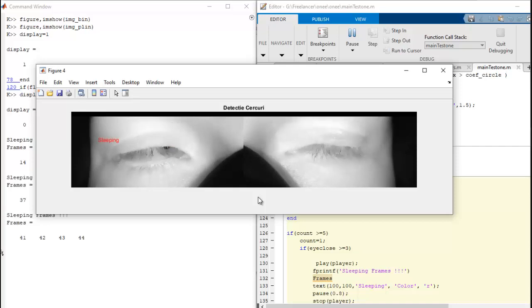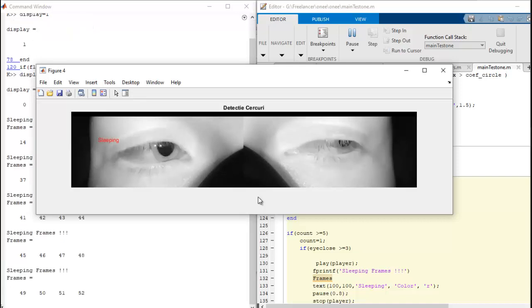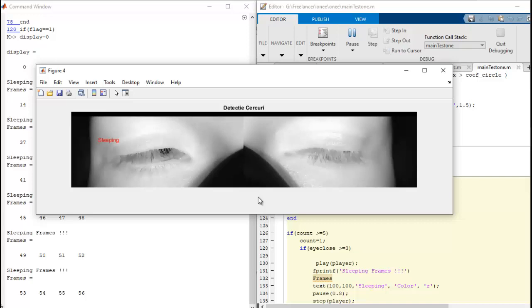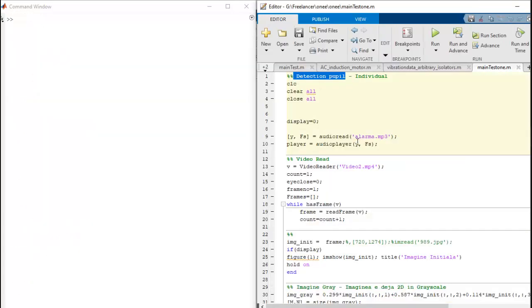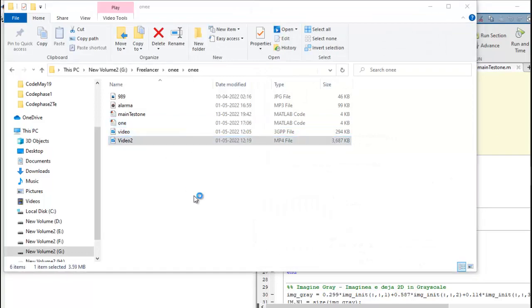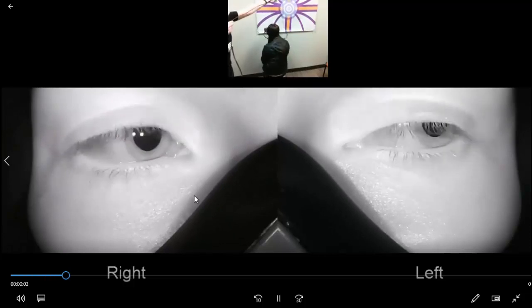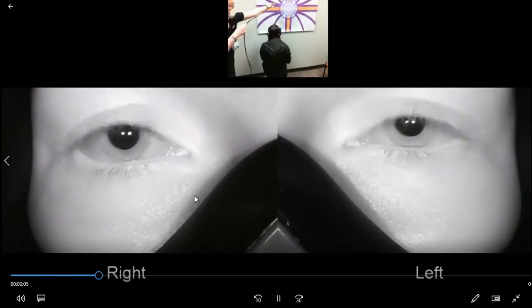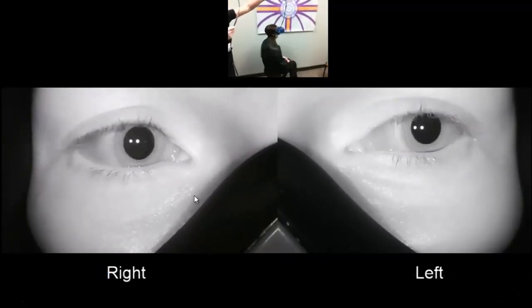This video explains simple segmentation to detect the pupil in iris images. So how will this happen? Before that, first of all, let us see the video. The eye is partially open and closed, so we need to identify sleep detection.